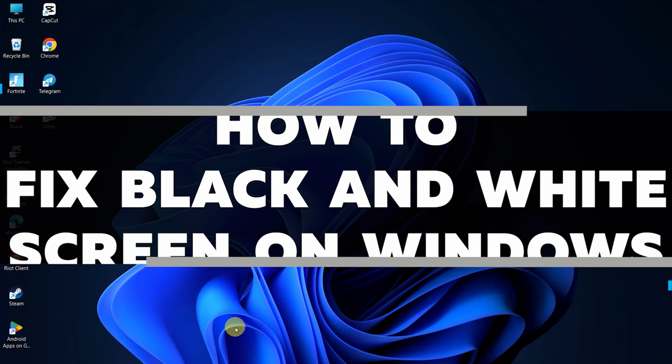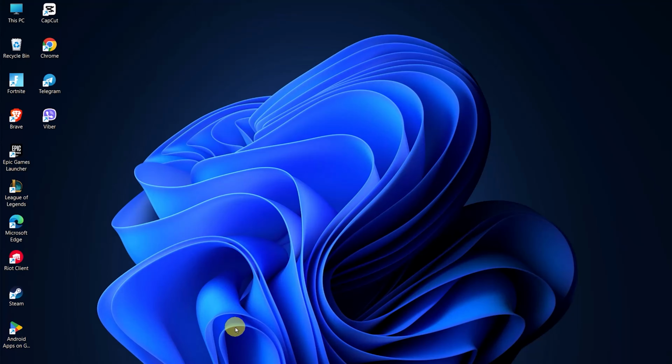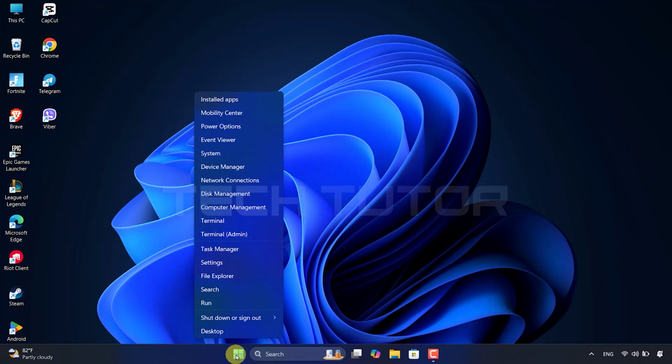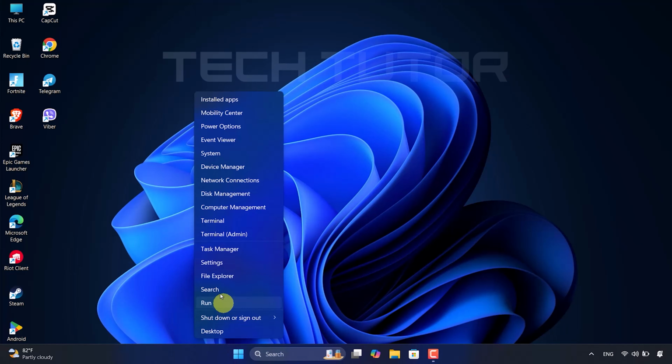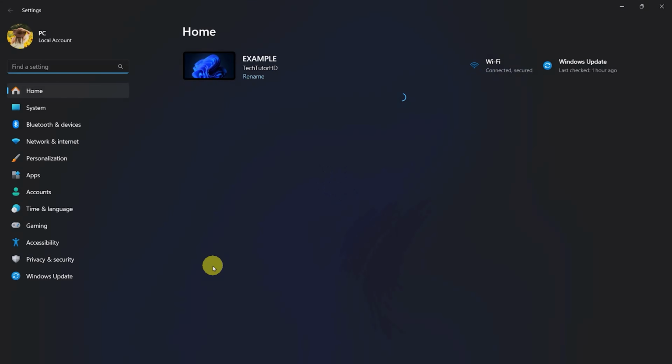In this video, I will show you how to fix the black and white screen issue on Windows. First, locate the Windows icon on your taskbar at the bottom center of your screen. Right-click on this icon to open up a menu. You'll see several options here, but what we want is Settings. Click on that to proceed.